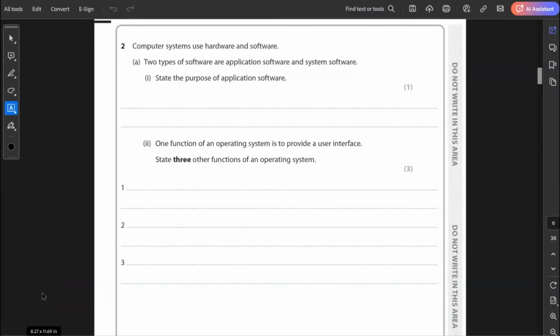2. Computer systems use hardware and software. A. Two types of software are application software and system software. State the purpose of application software. Application software allows the user to do something, so to perform a task.